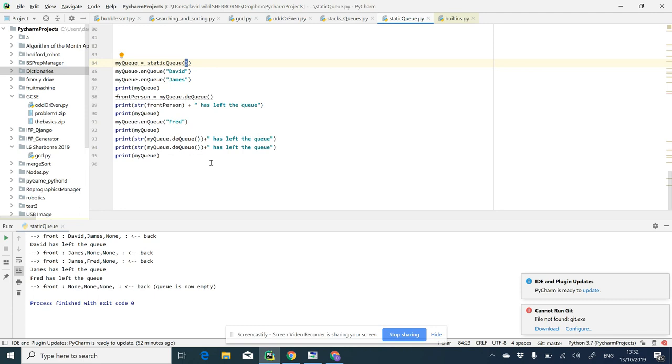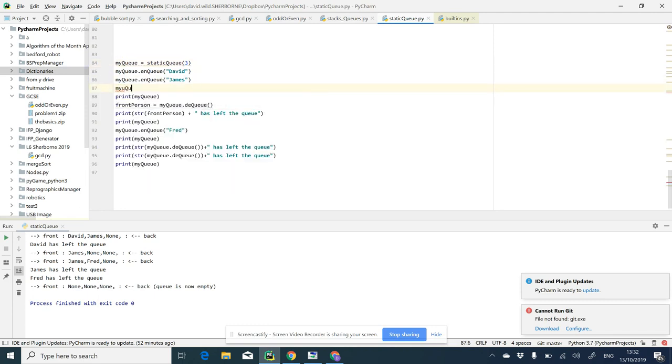There we go. And if, let's say, somebody else joins here, queue. So after that, it should be full, which it is. David, James, and George. Queue's now full. That's good. James left. Fred joins. It's full again. James left. George left. Just leaving Fred.